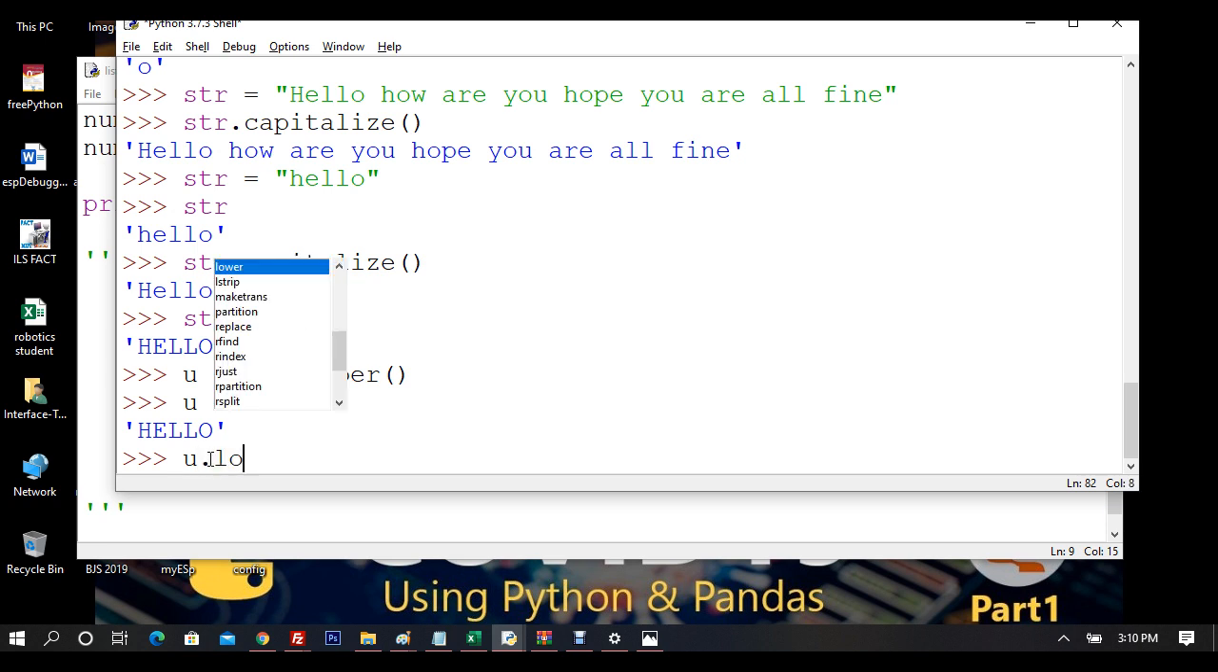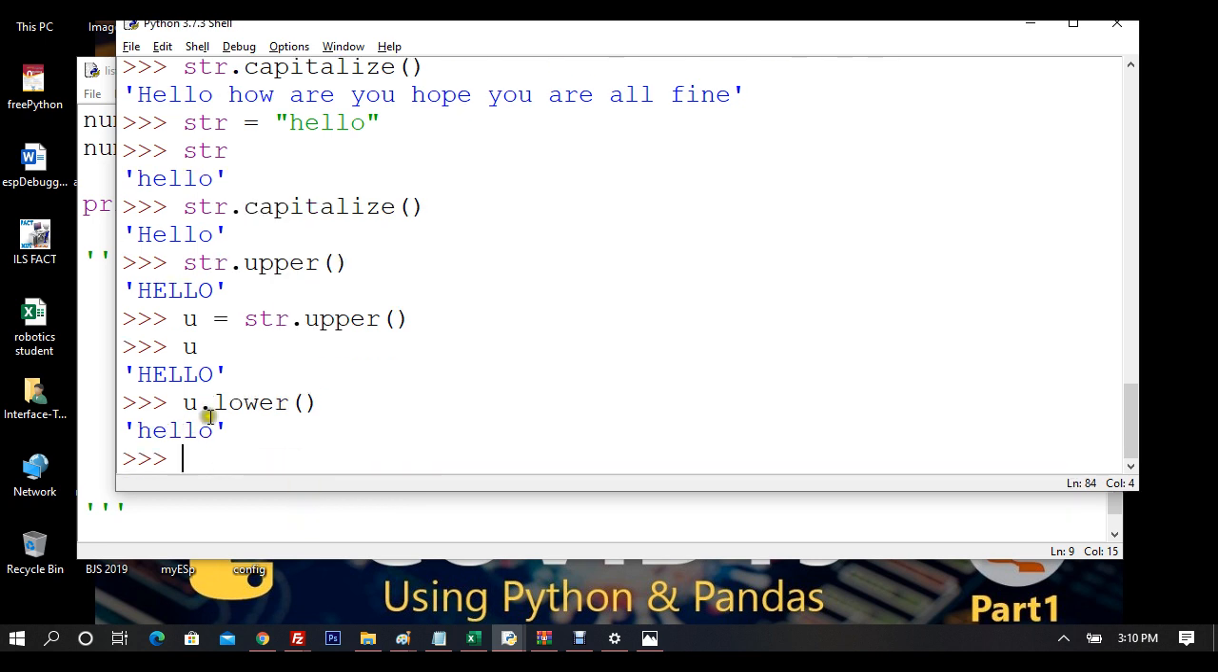So I'll say lower, so I can say lower. Now I'm converting it back to lowercase. So lower, upper, capitalize, right, is there. Capitalize will take the first, and upper will capitalize all, and lower is going to lower down and convert the capital letters to small letters, right?